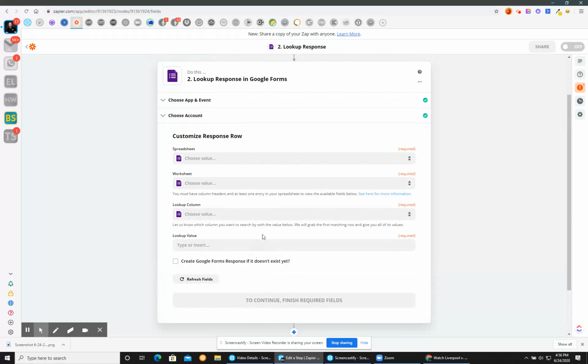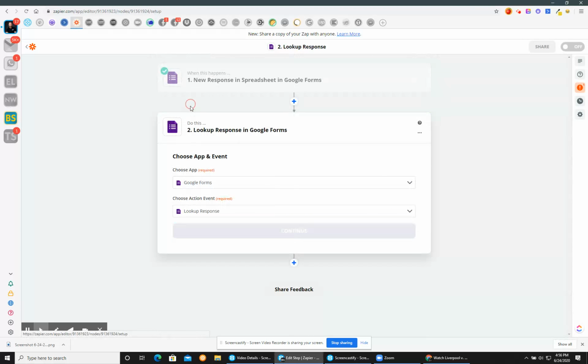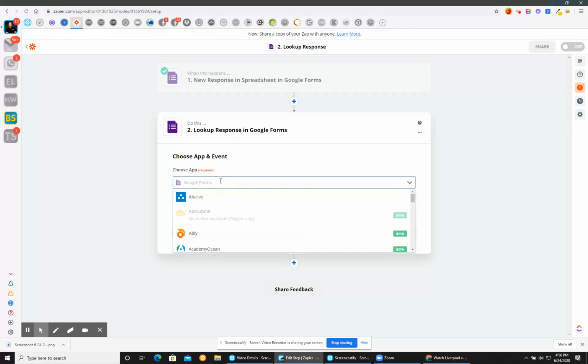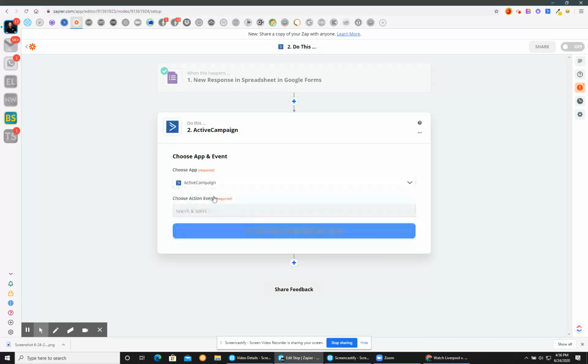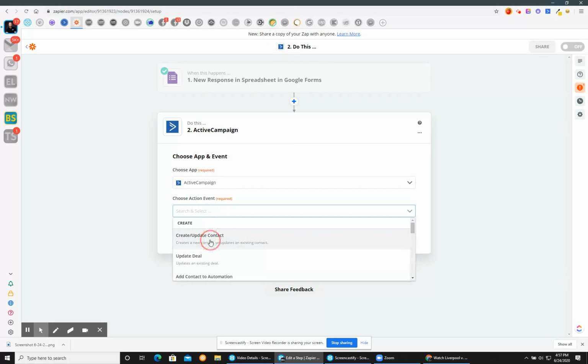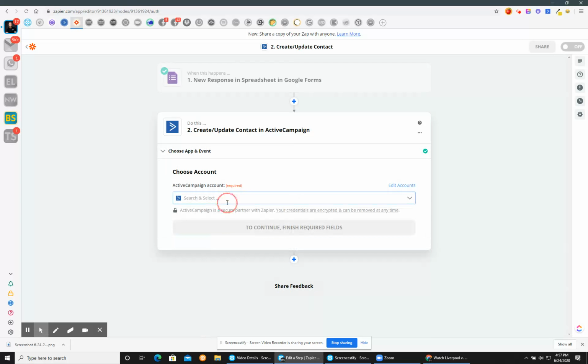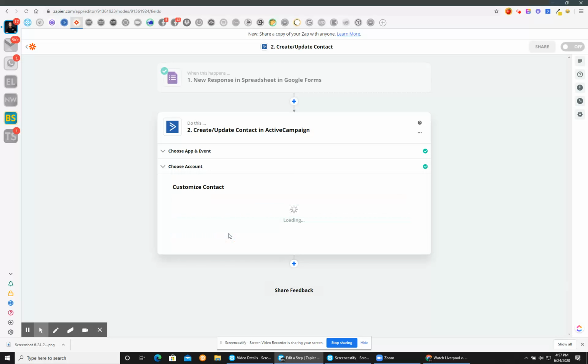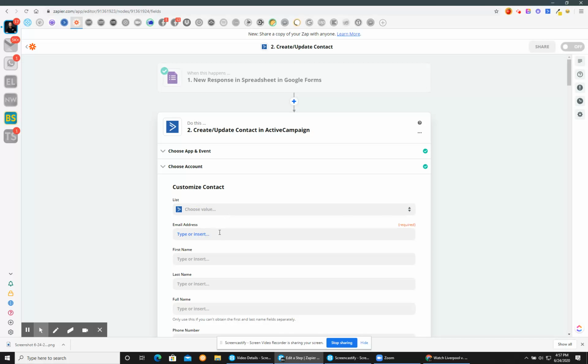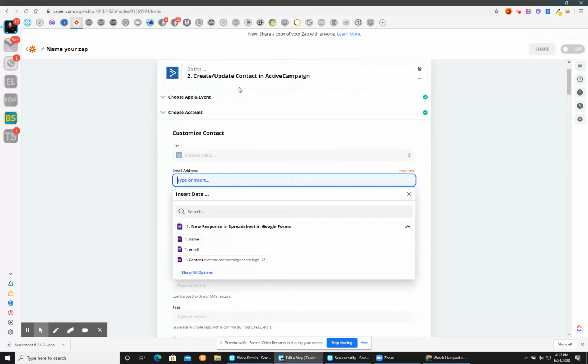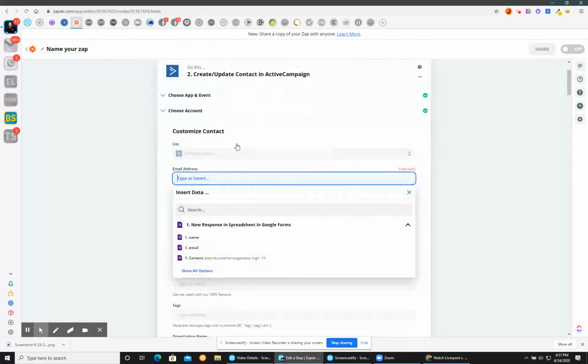And then the second step I would do is ActiveCampaign. All right. And then I would say create update contact. And basically, she would put in the person's email address, which will be in the form, right? Like you'll have the person's email address. Hopefully you're getting that in the form. That's what you want in there, right? So it'd be like, boom, you'll pick their email address, right?